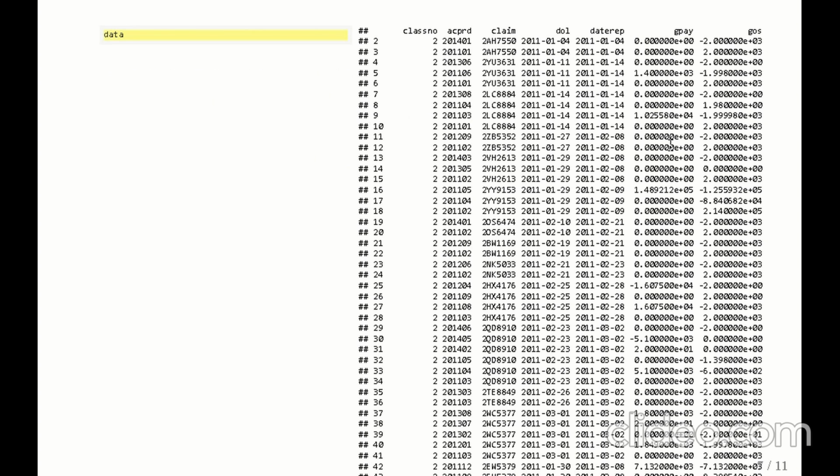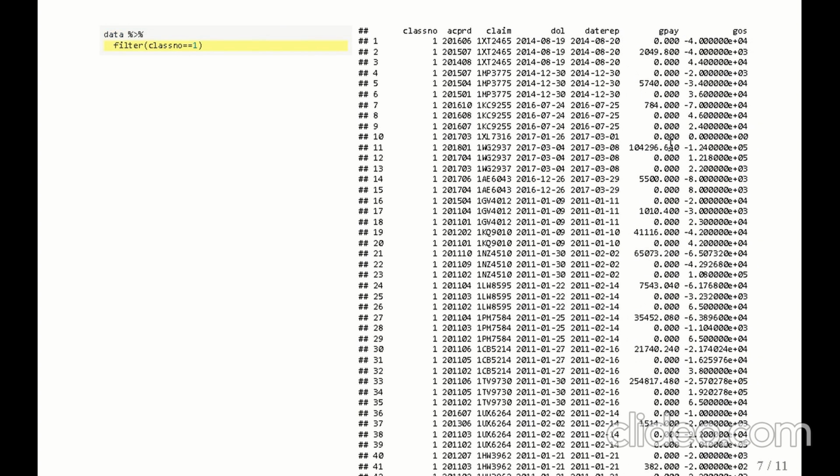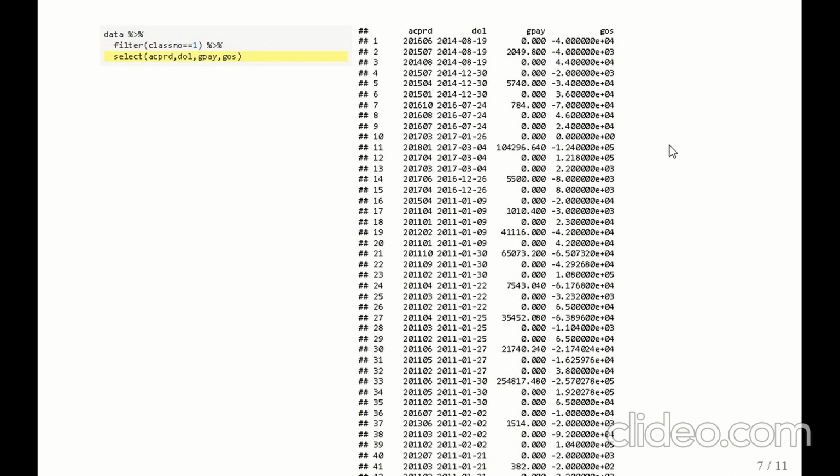Let's move to the data preparation steps. For this presentation, we will create a triangle for gross incurred of class number 1. We need the data. Then we filter out only class 1. Now we will select the columns required for creating the triangle. As I said earlier, the accounting period is in numeric format. We need to change it into date format.